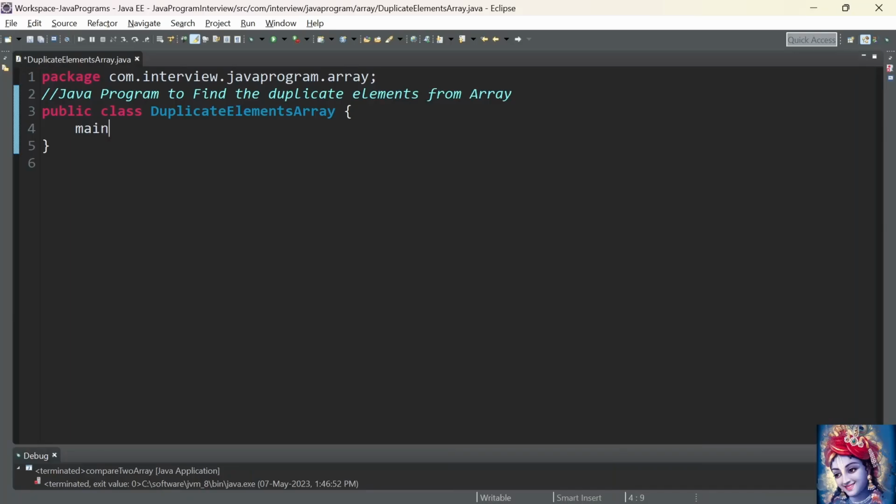First we'll add a main method. We'll declare and initialize an array. We name it as A of integer type. We initialize that array with the elements 5, 4, 2, 8, 5, 2.